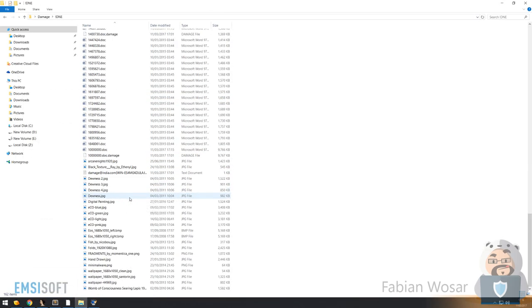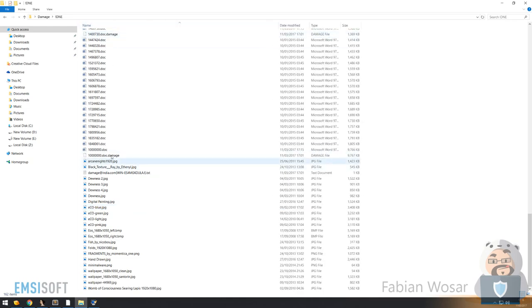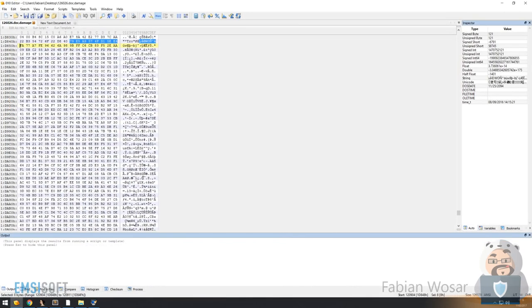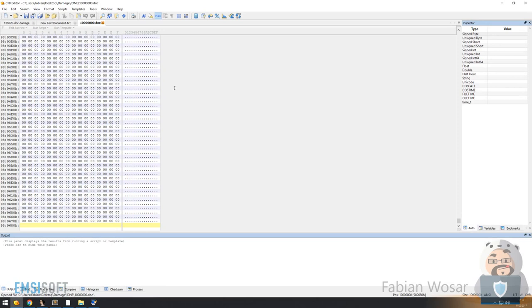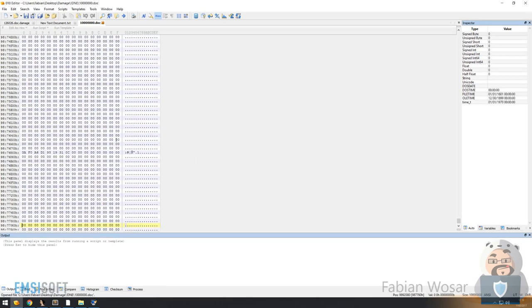Now, is one of the images encrypted? Ah, it didn't encrypt any. So sad. And yeah, we expect only zeros at the very end, and we only have zeros at the very end. Oh! Something's missing. This one.